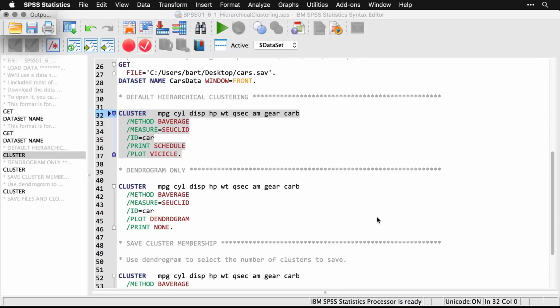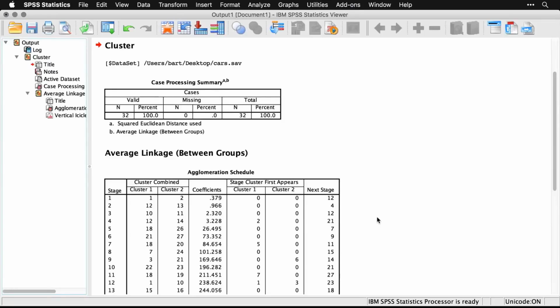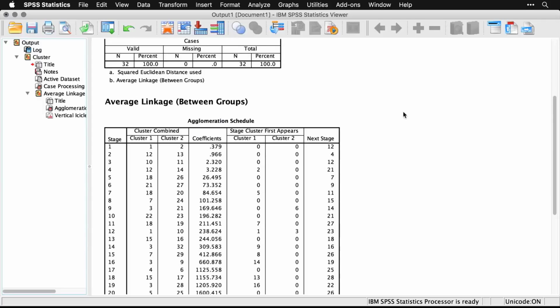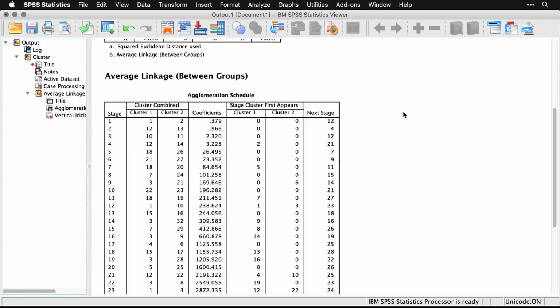And I see it's done. I'll make the output window bigger here. And here's what we have. First off, it tells us how many cases there were. There were 32, and they all had complete data, which is nice. Then SPSS gives us something kind of unusual called an agglomeration schedule, and it really specifies at what point in the procedure two cases got put into the same cluster.